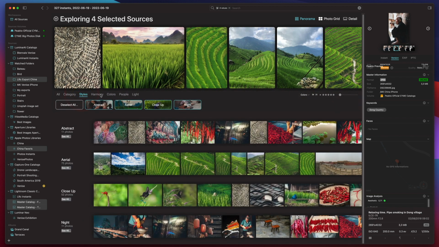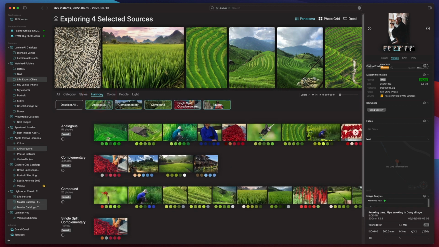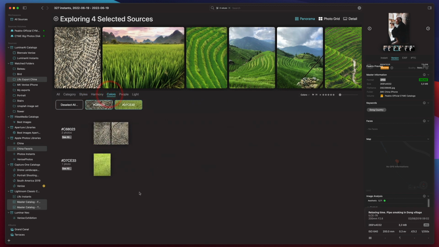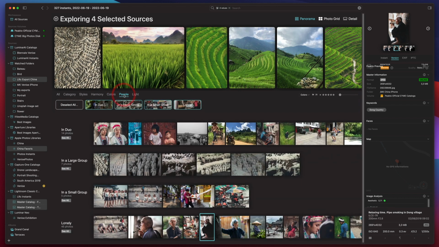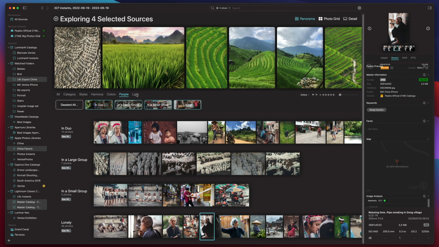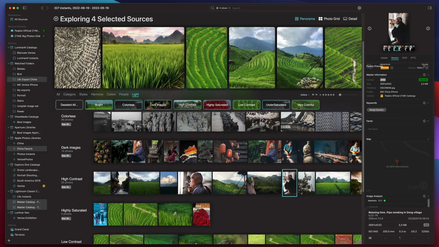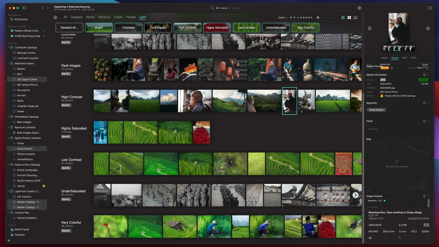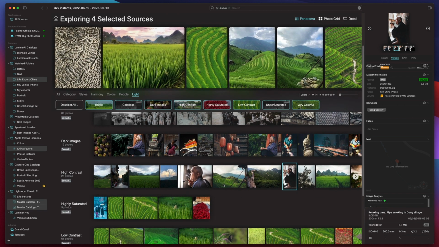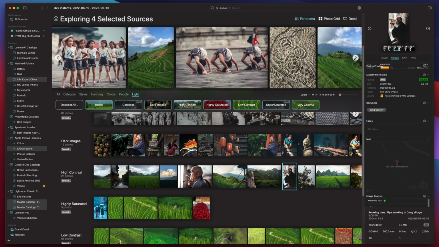it will look at shooting styles, color harmony, it will look at colors in particular if there are some dominant colors, it will look at people, how many people are in those images, and it would look at light and colors to extract images that have a high saturation, high contrast, or have different types of defects that you might want to correct. It will also propose a selection of the best images it has found based on aesthetics and technical scores.